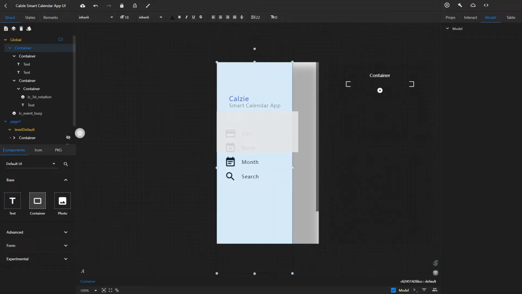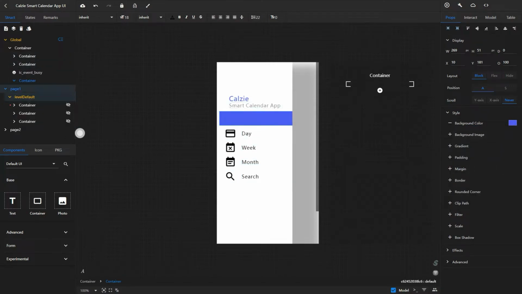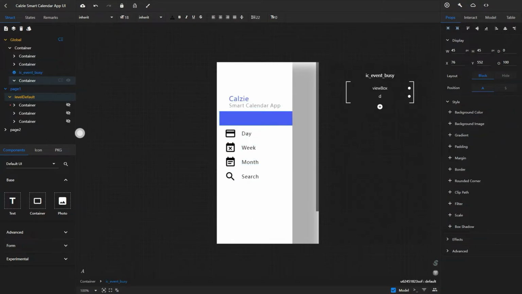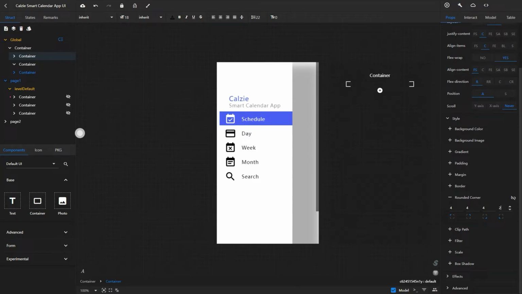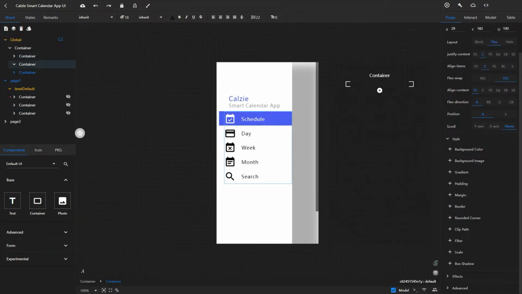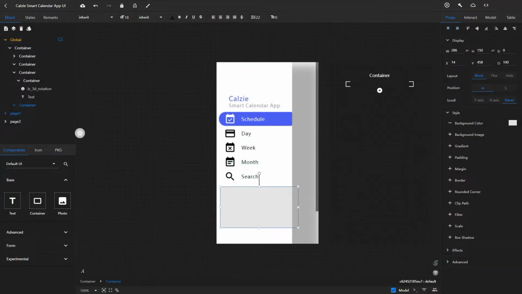In this container we add a container. The background of the container is changed to blue. Add a rounded corner. Add another container. In this container cancel its background color. Then add another container, again cancel its background color.